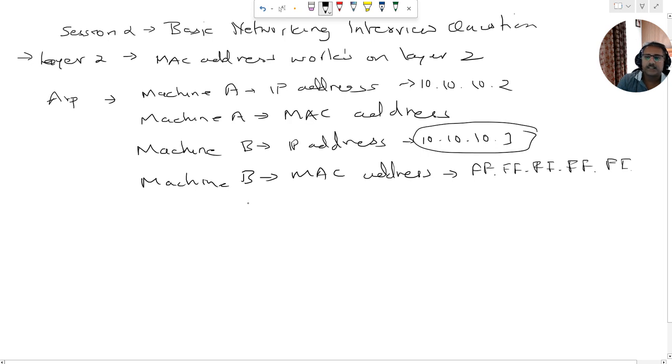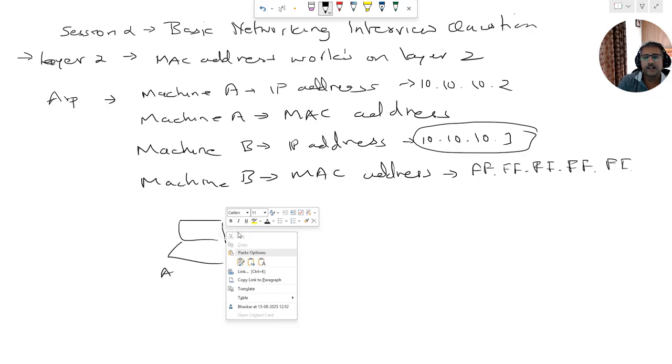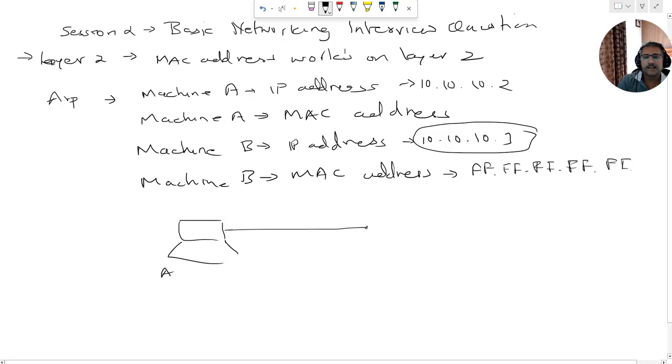So what happens? This is machine A, and suppose machine A is directly connected to machine B using a Cat6 cable. What will happen? The broadcast will directly reach machine B. Machine B will respond back. Okay, it will respond back. So what will it have?